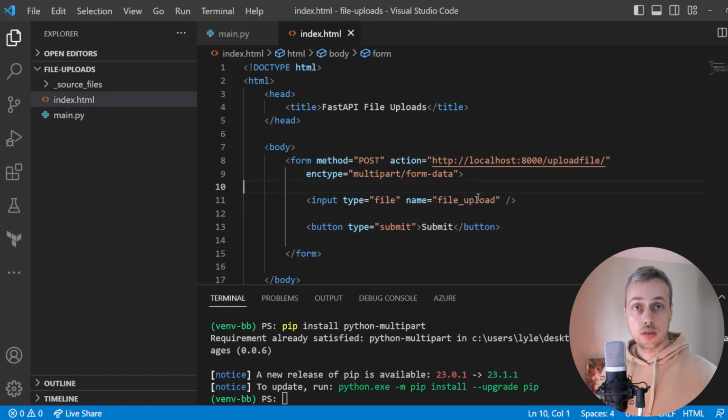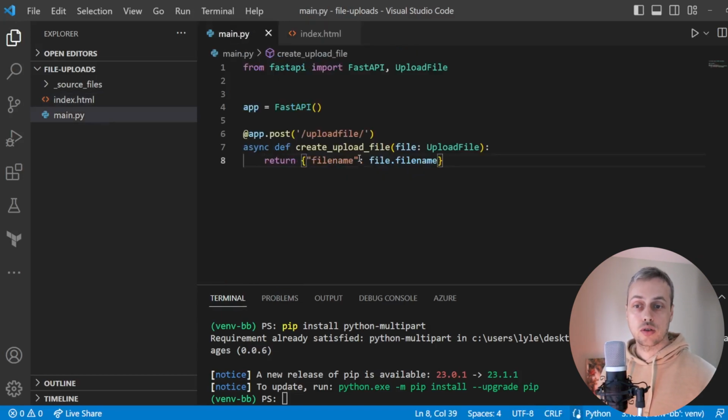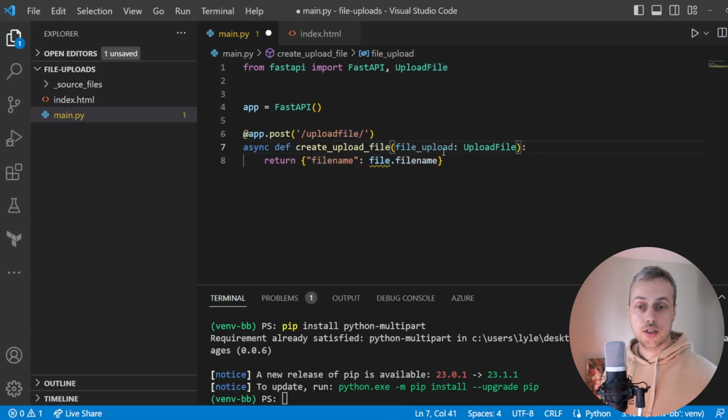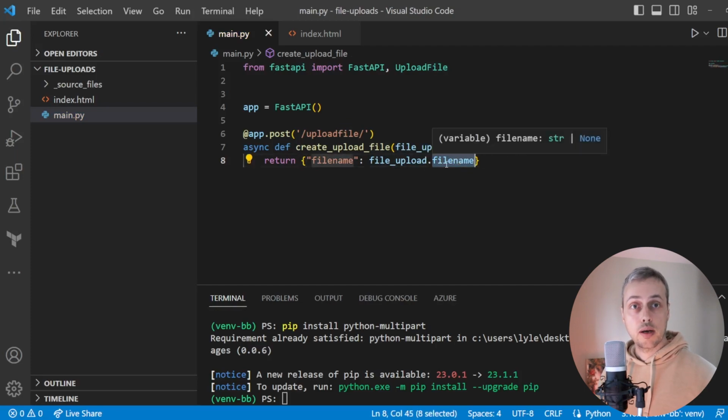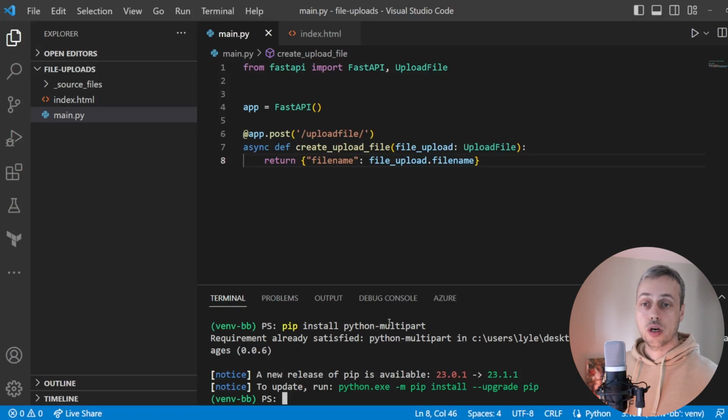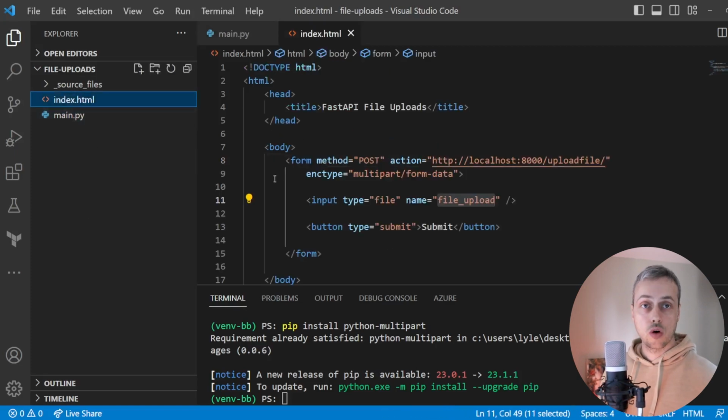Now there's something important to highlight here, and that's the name of this input element. It's got a name of file_upload, and you need to match that on your backend for the parameter to the function. We've currently got a parameter of file, so we're going to need to change that to match the name that's coming through from the HTML form. So let's change it to file_upload, and then we can use the file_upload's filename when we return that dictionary response. So let's now run the server, and we're going to try and actually submit this HTML form and see what happens on our FastAPI route.